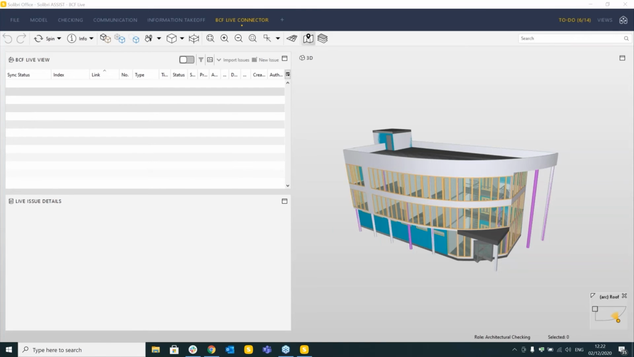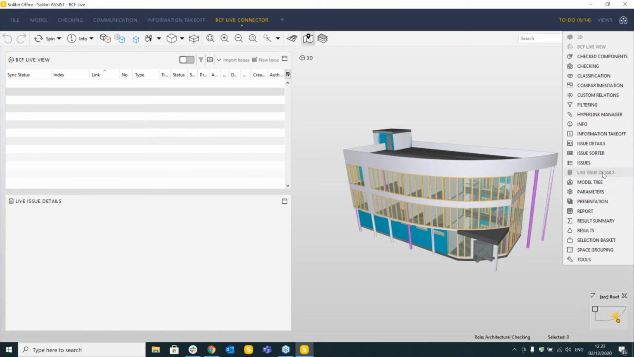Hi everyone, thank you, Ken. So cool. I will be giving you the live demo here now. So first of all, I think you can now see the screen. If you have updated your Solibri to this 9.12 version, you will see this new layout here called BCF Live Connector. This BCF Live Connector comes with these 2 new views. There's the live issue details, and then we have the BCF Live view.